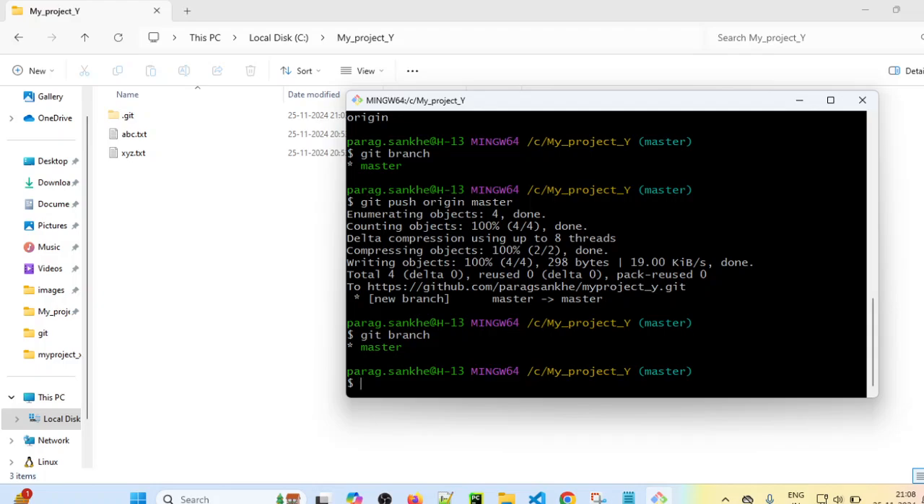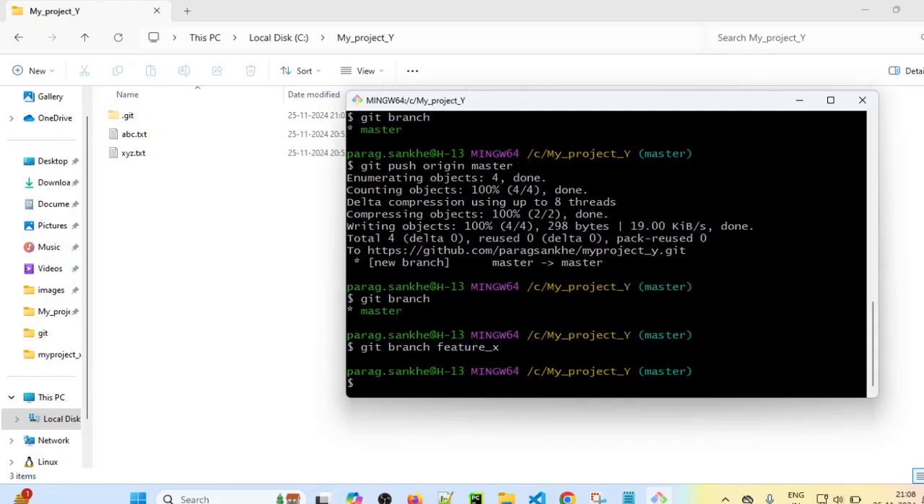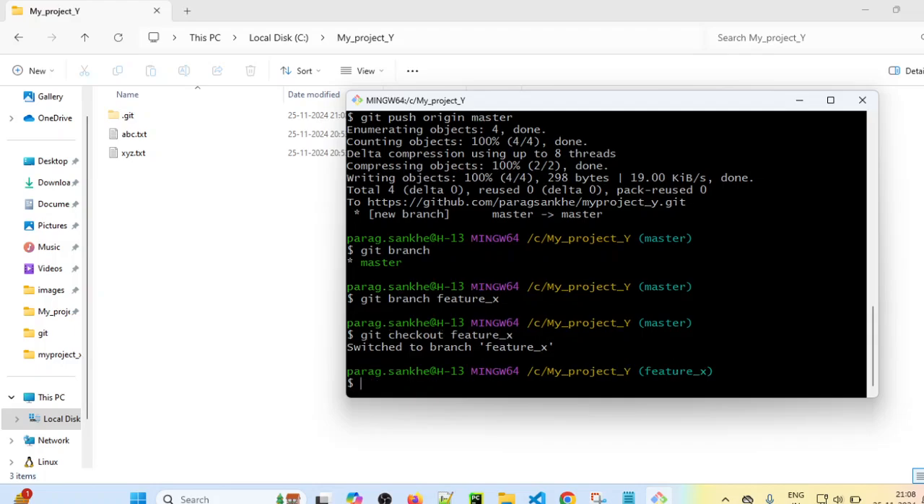Now I will create one new branch, let's say a feature branch, in my local repository. So how to create a new branch? Let's use the git branch command. What is the branch name? Let's say feature x branch. So I have created a new branch, feature x. Currently I am on the master branch, so let's check out to the feature x branch by using the git checkout command. Git checkout feature x. We have switched to the feature x branch now.